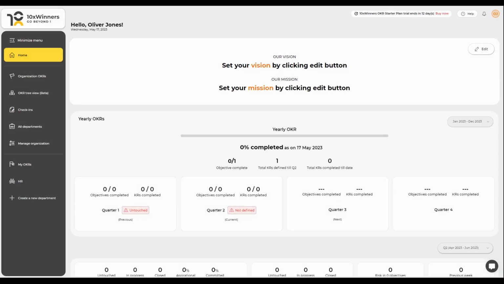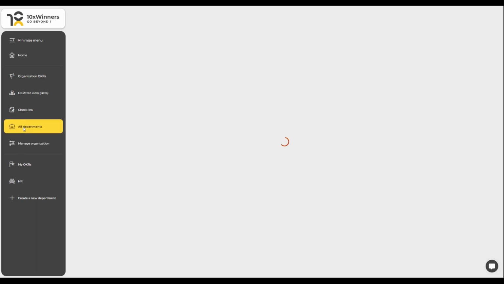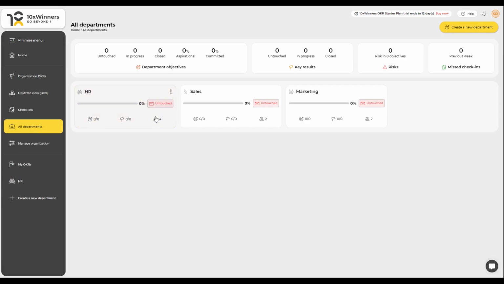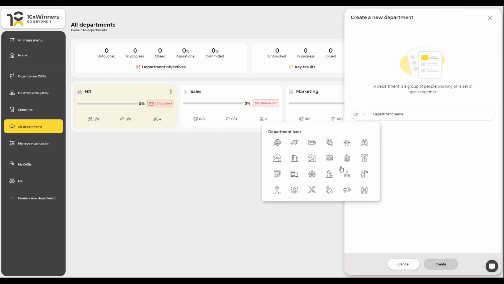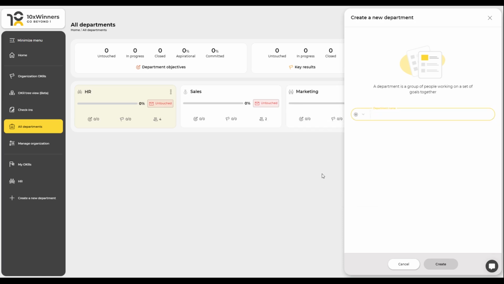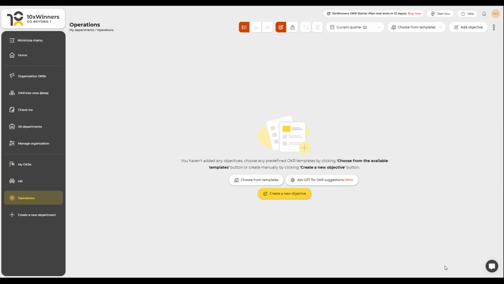Let's see how to create department or team OKRs. Go to all departments in the main menu. Then click on this button. Then choose the suitable icon for the department. Enter the department name here. Then click this button. A new department has been created. Now you can add OKRs for this newly created department similar to adding organizational OKRs.